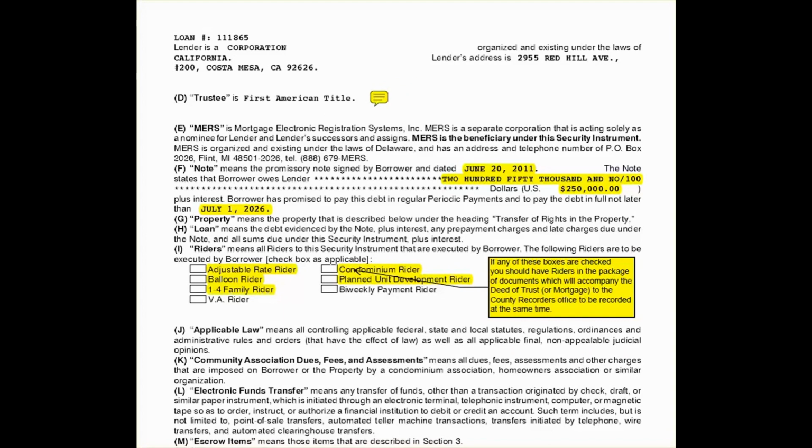And as you can see here at the top, this is the trustee. The trustee is First American Title. So again, they will be handling any foreclosure proceedings. They'll also be issuing a reconveyance when this loan has been paid off, to take that cloud off of the title.